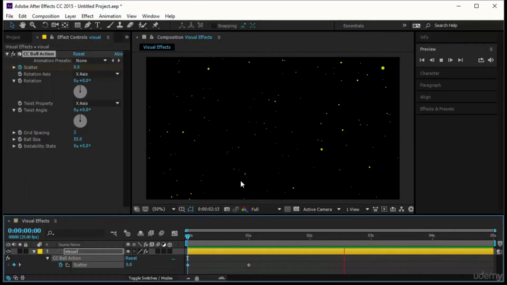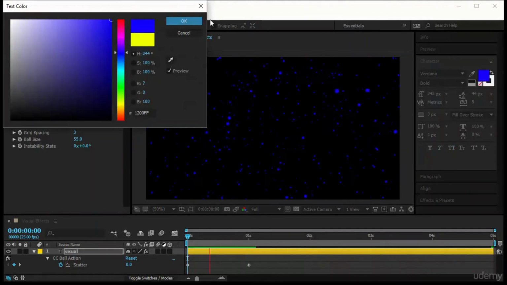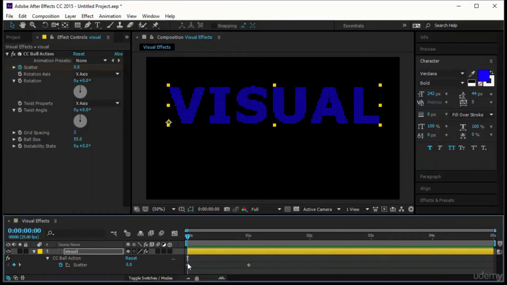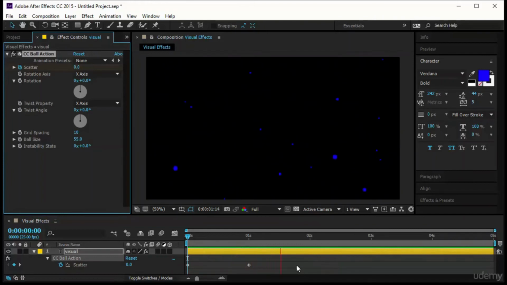Here you are. Of course, you can come and change the color of the text. You go to character, you change it to, for example, blue. And your animation is still running and the colors have changed. Cool, that's wonderful. If I come to the keyframe here and try to change the value of the grid spacing, for example, and run my animation, it's always the same.